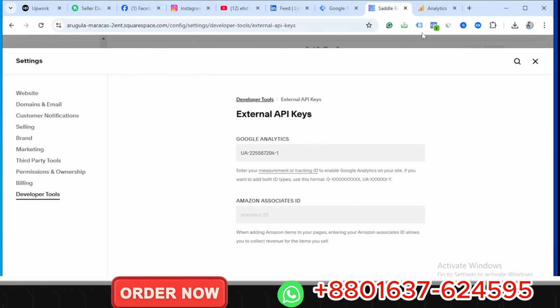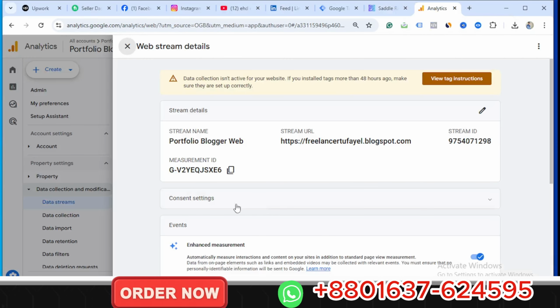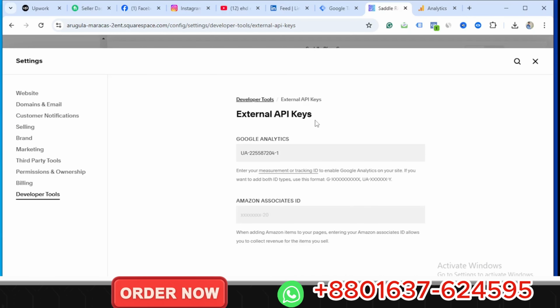So you should copy your Google Analytics code, the measurement ID. You can see the measurement ID. Copy this measurement ID and go back to your Squarespace website dashboard, and then put your measurement ID here and click on the save option. Then it will be saved and it will work for your Squarespace website, and you will get data on your GA4 account.